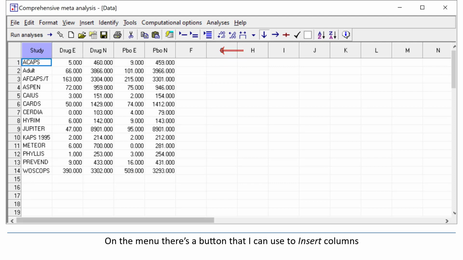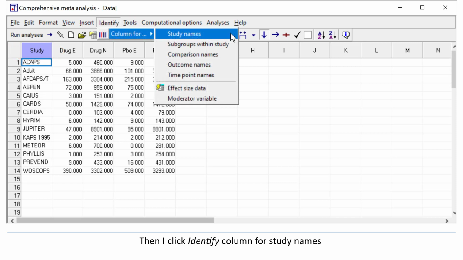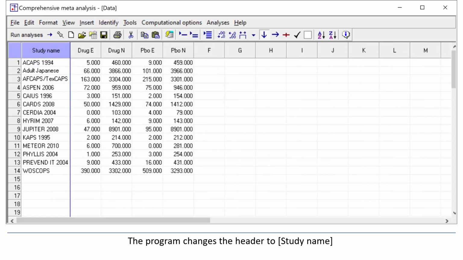On the menu, there's a button that I can use to insert columns, and there's a separate button that I can use to identify the function of columns. Since the columns are already in the grid, and I want to identify their functions, I'll use Identify rather than Insert. I click on the first column, and then I click Identify Column for Study Names. And the program changes the header to Study Name.